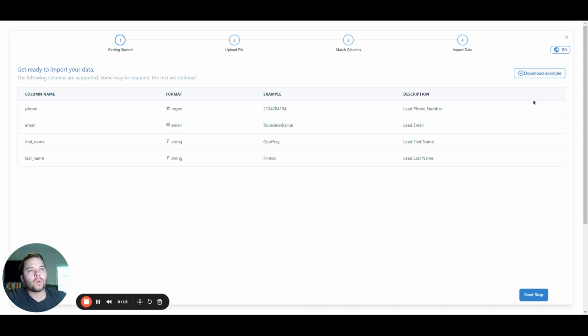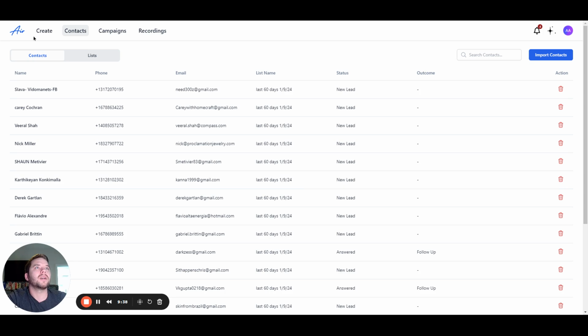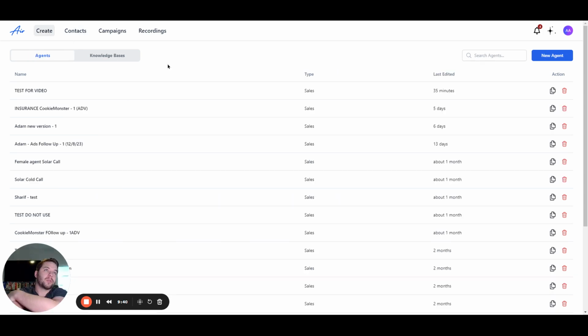However, the easiest way that I found to do this is to open up Google Sheets and actually just do column name, format, example, description. That way it doesn't take up space on your computer, and you can easily go in and edit whatever you need to in the event that something's wrong, and you don't have to buy Microsoft Office for this either. So then you hit next step, you upload the files, and then you go to the next step. That's it. That's how simple it is to do the contacts.